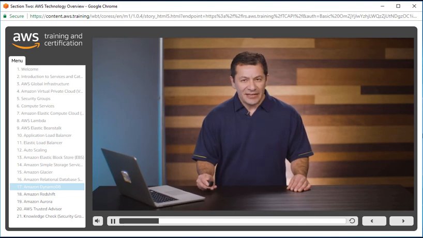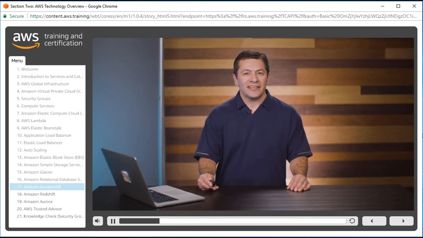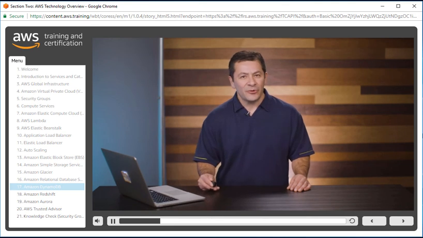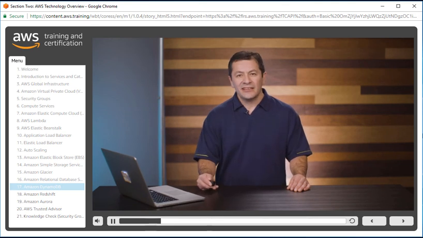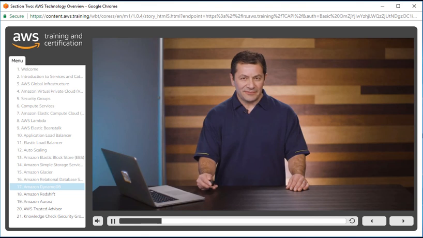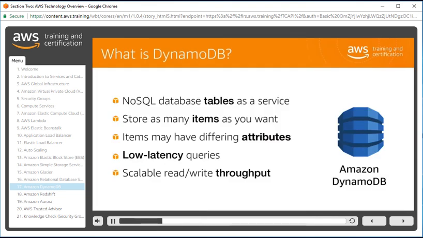All of the data in DynamoDB is stored on solid-state drives, and its simple query language allows for consistent, low-latency query performance. In addition to scaling storage, DynamoDB also allows you to provision the amount of read or write throughput you need for your table.